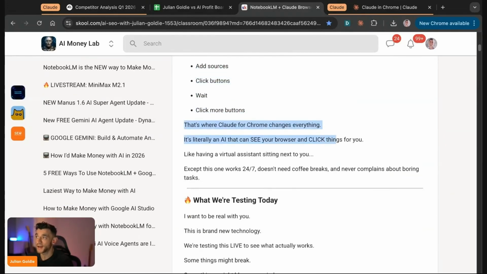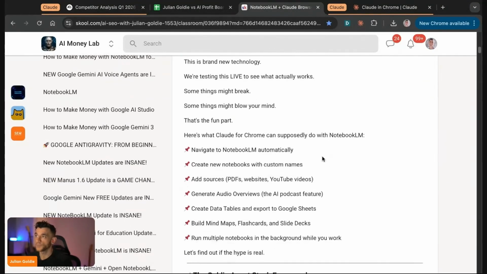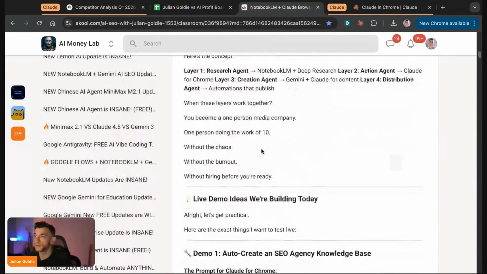It's literally an AI that can see your browser and click things for you, like having a virtual assistant sitting next to you, except this one works 24/7, doesn't need coffee breaks, and never complains about boring tasks. All right, so this is brand new technology, but let's test it out and see what we can do here.